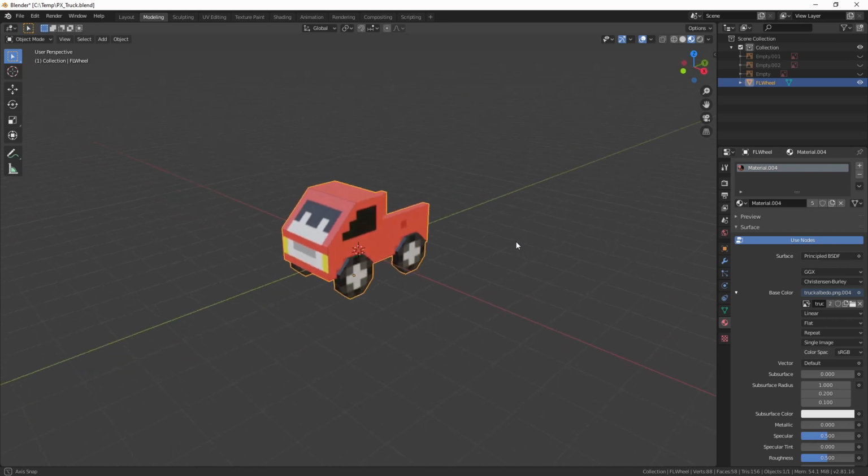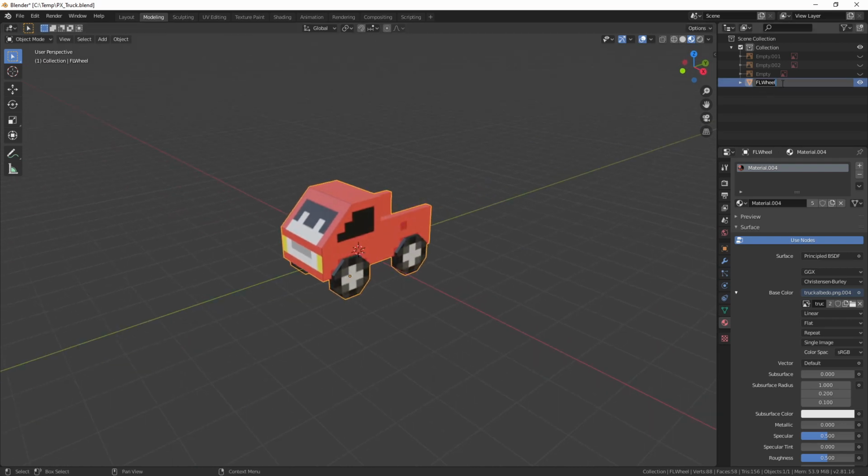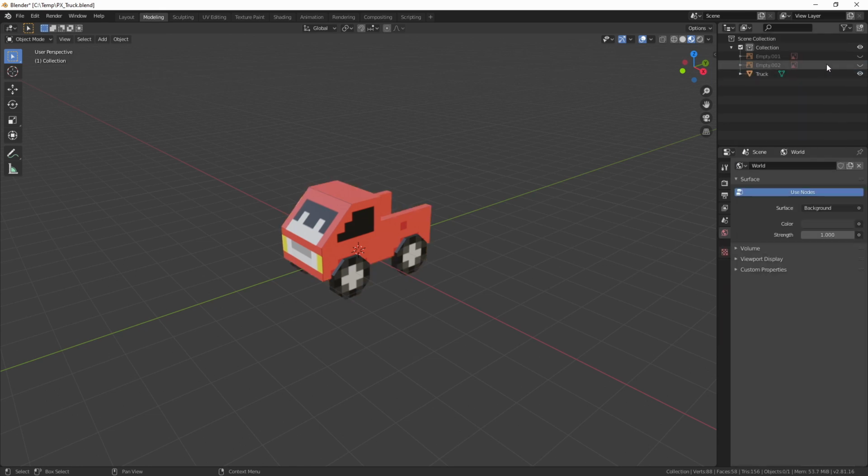So what that's done is it's also named it after that first wheel that we selected. So I'm just going to rename it back to truck and leave it there. I'm not going to want to export these empty objects that I've created. These were just references that I was using earlier. So I'm going to delete these out.